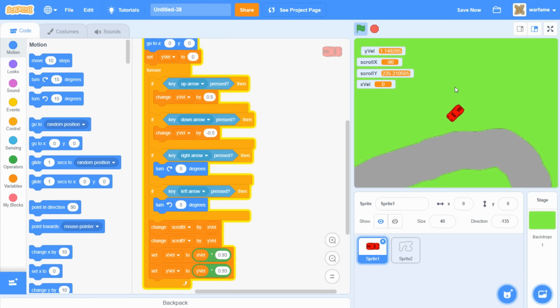However, as you can also see, the car does not move based on its rotation, and that is because we're simply increasing or decreasing the y position when we press the up arrow or down arrow. So it doesn't care what direction the car is in right now.